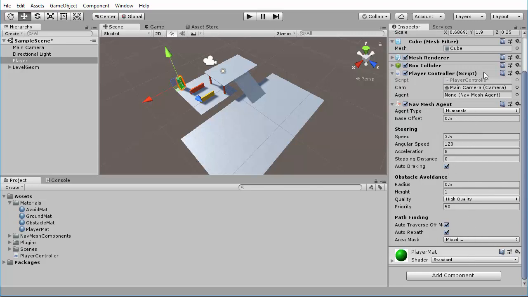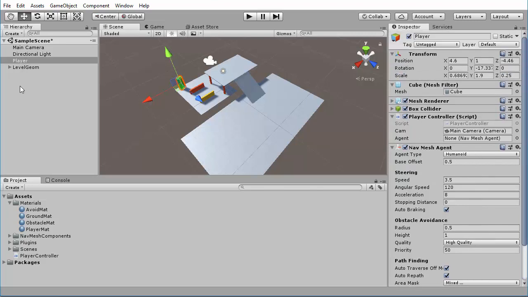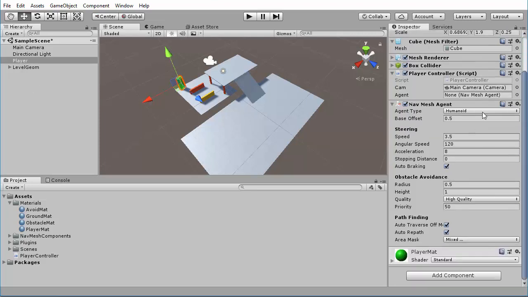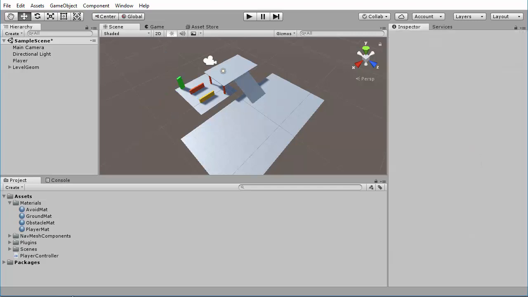The default values we'll work with for a little bit. And then I need to connect this NavMesh agent to the agent on my script. Now the player is ready to go. Let's look at how to create a NavMesh.